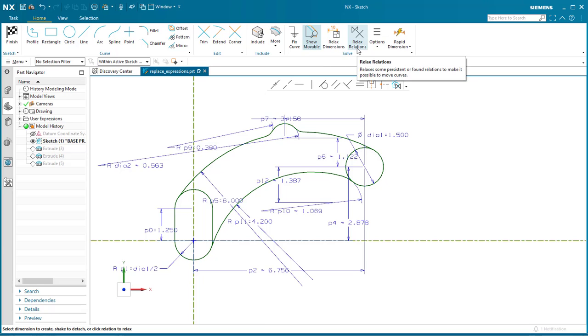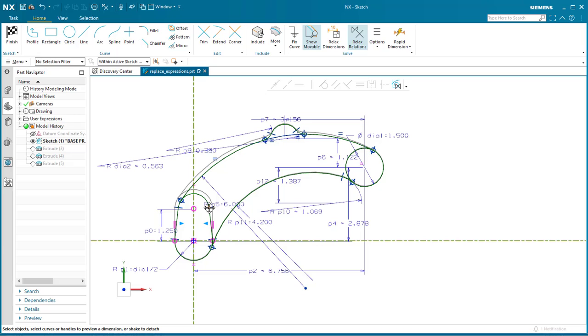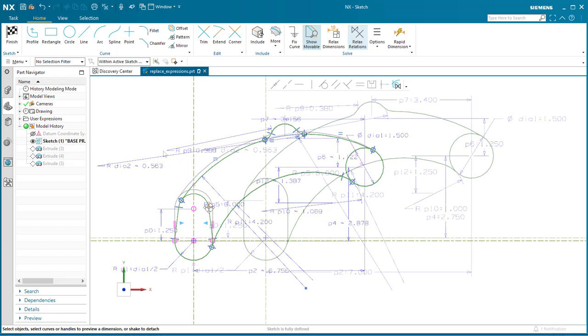You can relax dimensions, which, by that name, you're relaxing the relations of, say, coincident relationships or anything that's vertical or horizontal. If I have it on, you can see how I can change it from not being vertical anymore. So anything that's showing in pink is allowed to be modified.